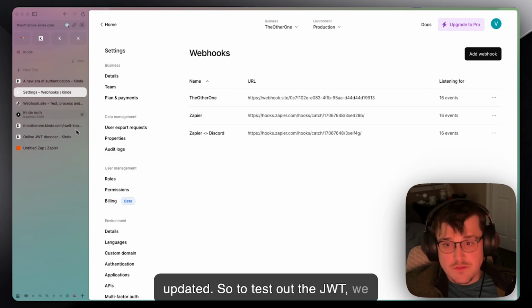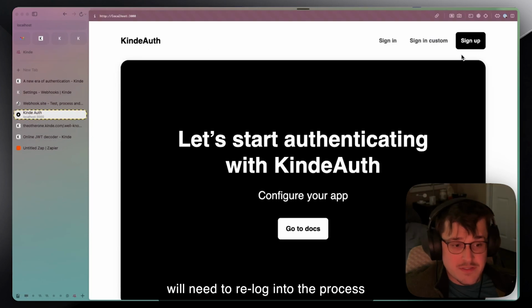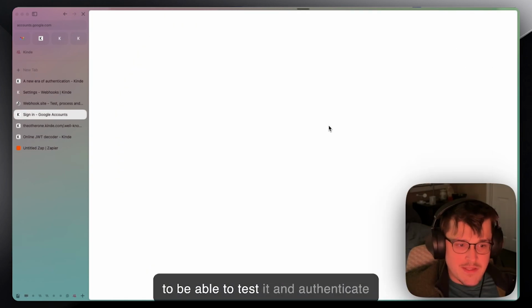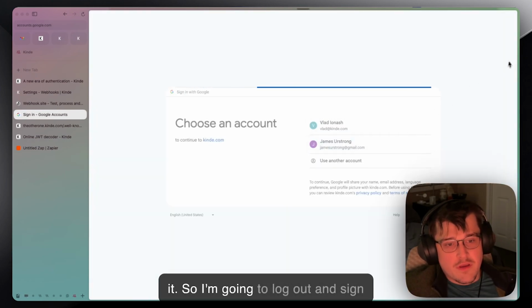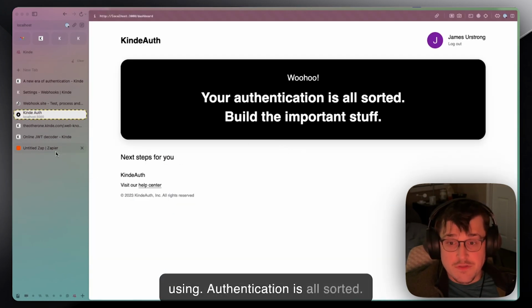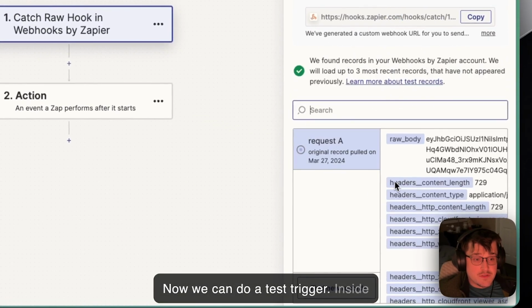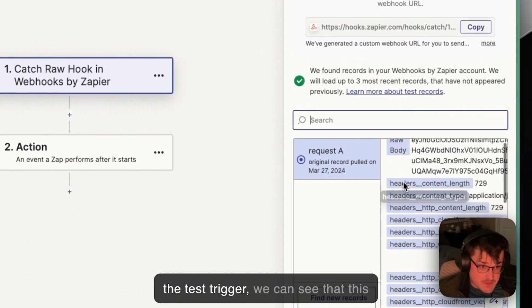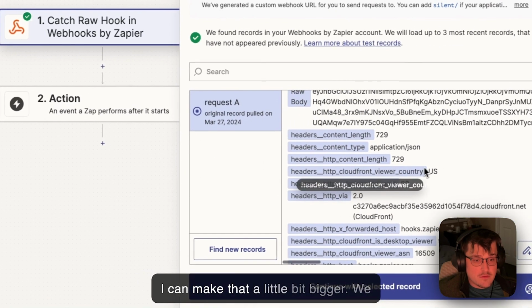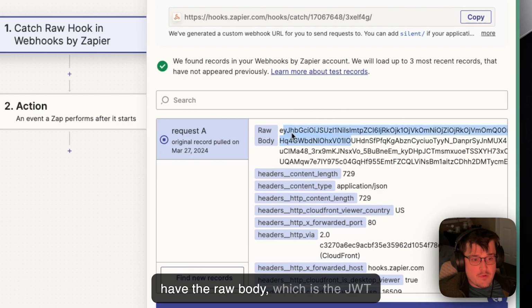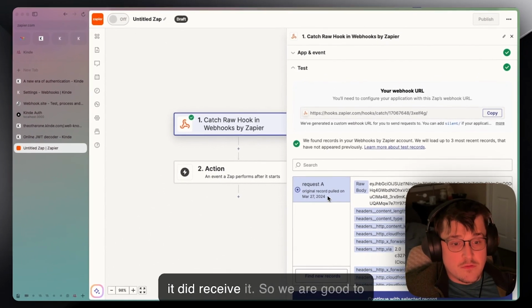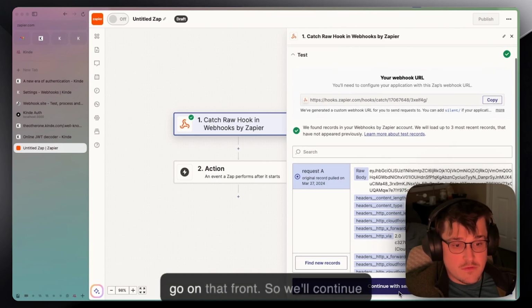To test out the JWT, we will need to relog into the process so that it actually does send another webhook to the Zapier instance for it to be able to test and authenticate it. So I'm going to log out and sign back into my account that I was using. Authentication is all sorted. Now we can do a test trigger. Inside the test trigger, we can see the information here. Let me see if I can make that a little bit bigger. We have the raw body, which is the JWT with the header contents as needed. So it did receive it, so we are good to go on that front.